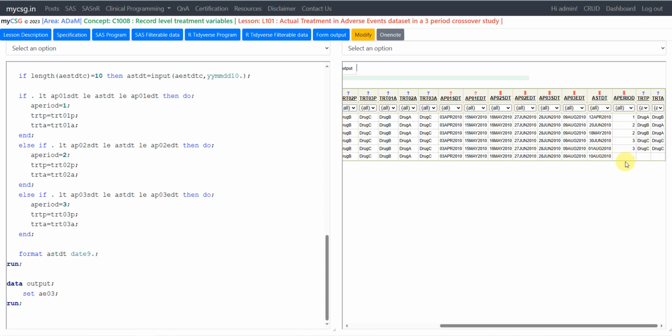Let us check one more record. Why do we have APERIOD, TRTP and TRTA missing on the last record? Let us cross check the ASTDT with the period start and end dates. Here, if we see, the record is falling on 10th August. 3rd April to 15th May is the first period, 16th May to 27th June is the second period, and 28th June to 9th August is the third period.